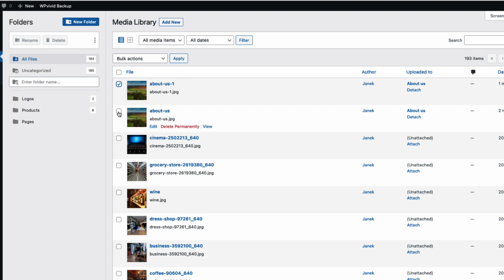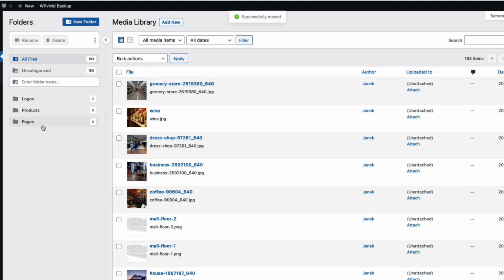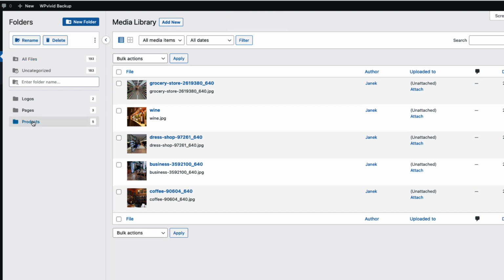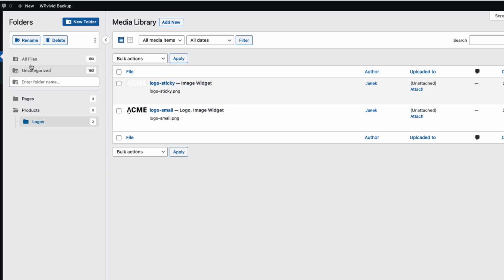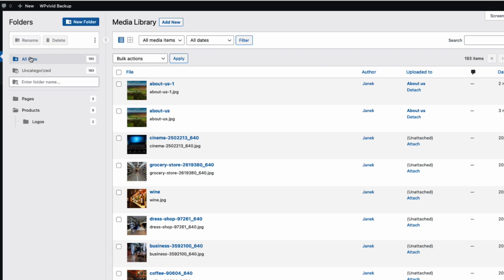I can select the images I would like to go to this folder. I can drag them over there. If I click on the folder, I can see what images are already in it. I can add subfolders, I'm just gonna drag it here. And as you see, there are 2 folder icons here. I click on it and it's here, and I can see what is under the logos. I can see all the files and so on.